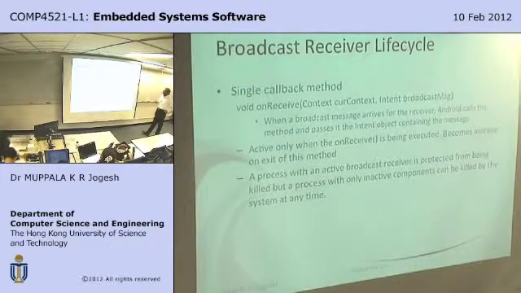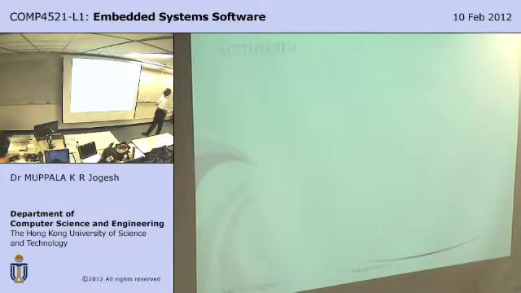Okay? If a process has an active broadcast receiver, it will not be killed because the broadcast receiver expects the process, or some other component within the process, to handle the broadcast request thereafter. So it will not be killed, but only a process with inactive components can be killed by the system at any time. So this is the broadcast receiver.